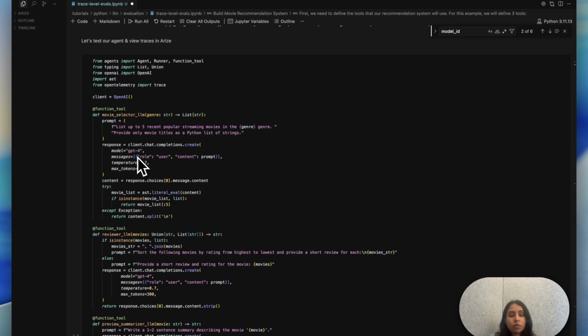We use GPT-4 over here. We make an OpenAI call here, so that will also be traced nice and neatly. And what we return is a list of movies.